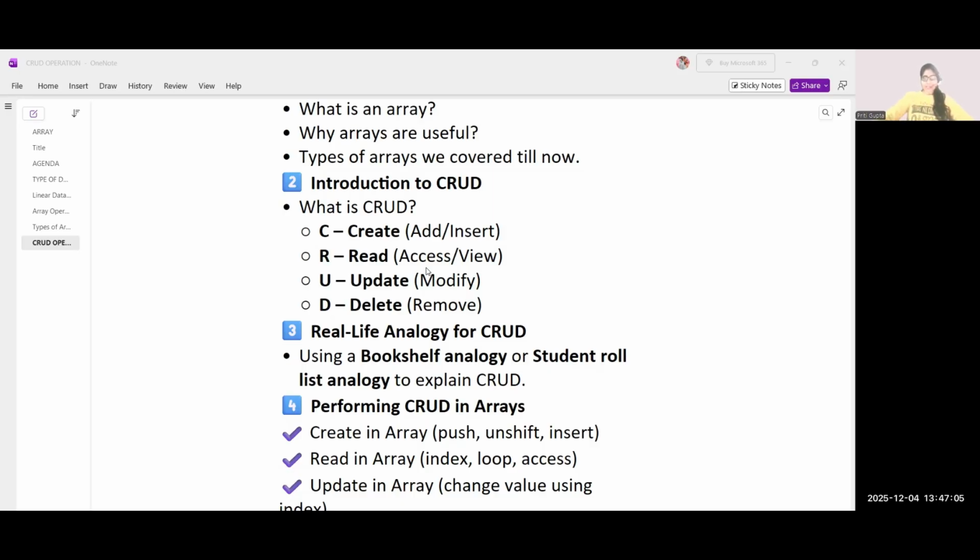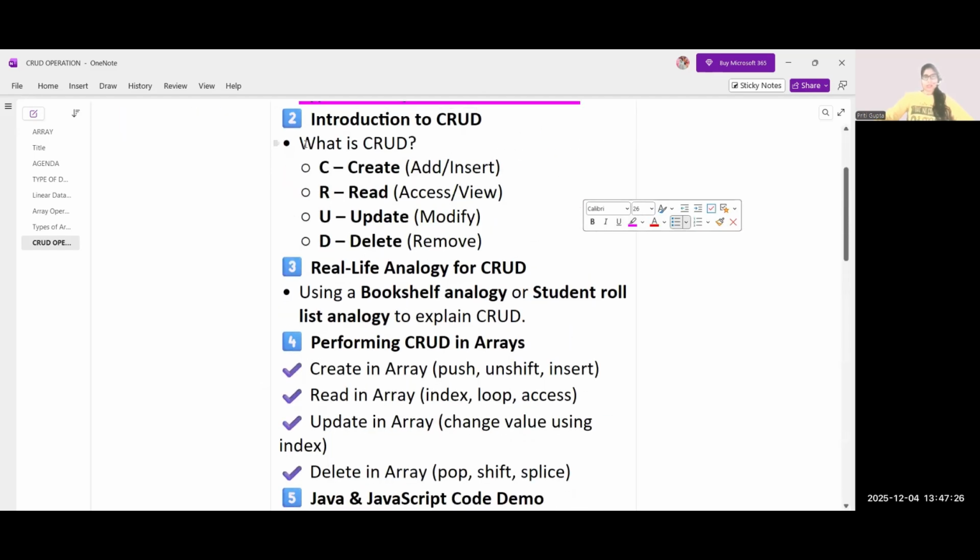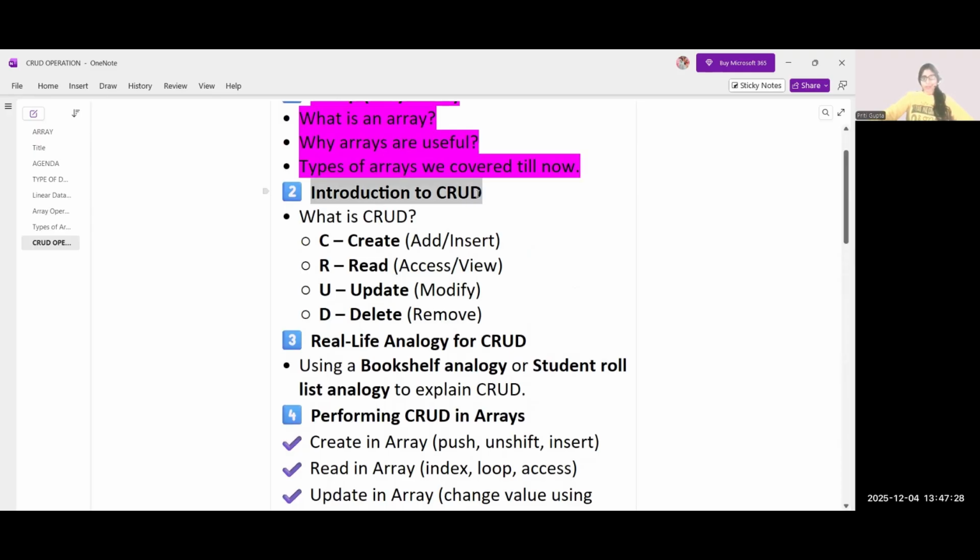So let's start. What is CRUD? Today's agenda is the introduction of CRUD. CRUD means: C is defined as create, R is defined as read, U is defined as update, and D is defined as delete.